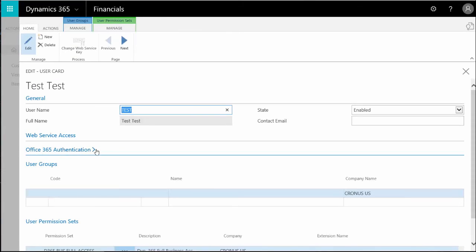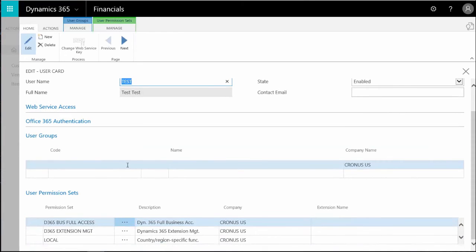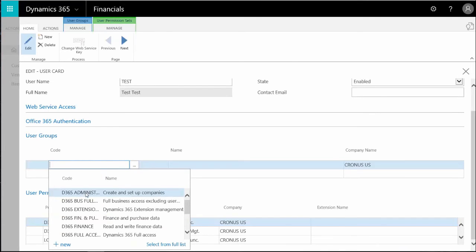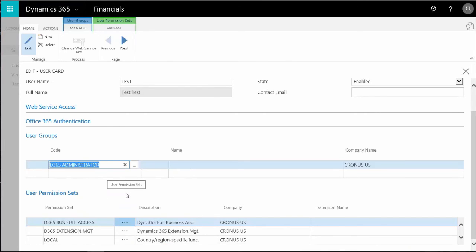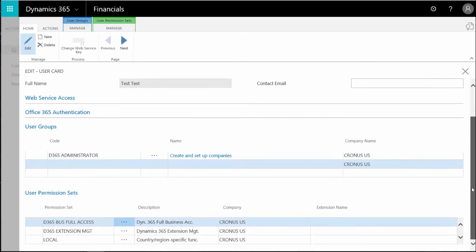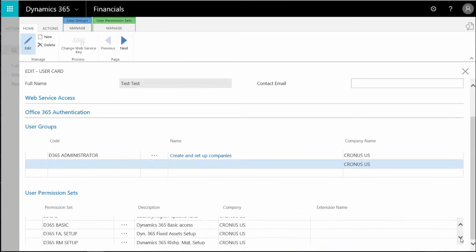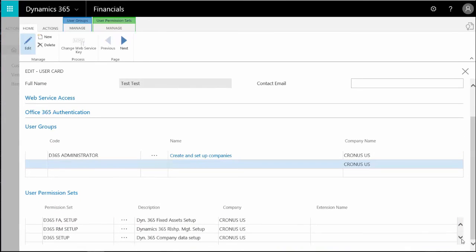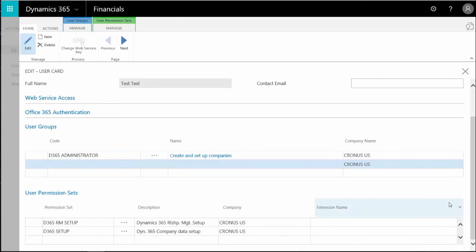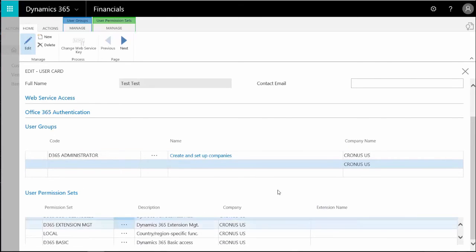Just to give you an example of what a user group will do, if I assign a user group to this user, you'll see it add the permission sets down below. So I just gave this user the Administrator group, which added Basic, FA Setup, ARM Setup, and Setup. Adding someone to a group is just a quick way to give them a set of permission sets that's related to their role.